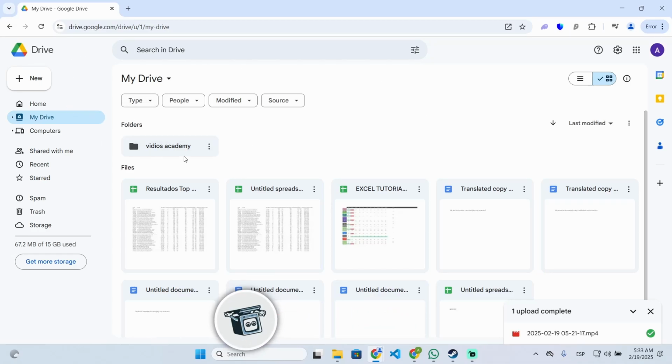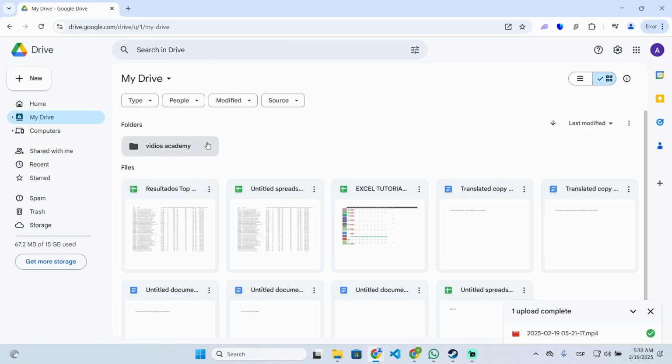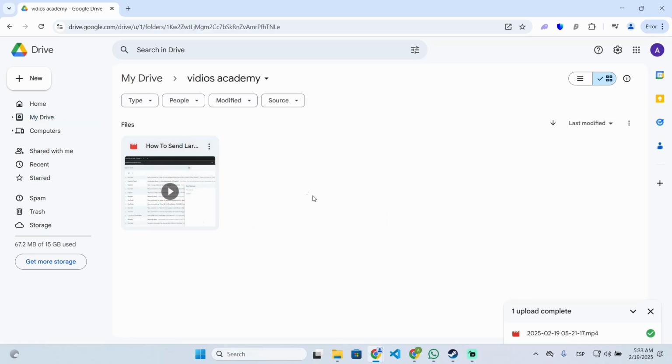So I'm here at my Google Drive, and the first thing you need to do is create a folder if you don't have any yet. But in my case, this is the folder I want to share. So you can open it and see that's the correct folder.